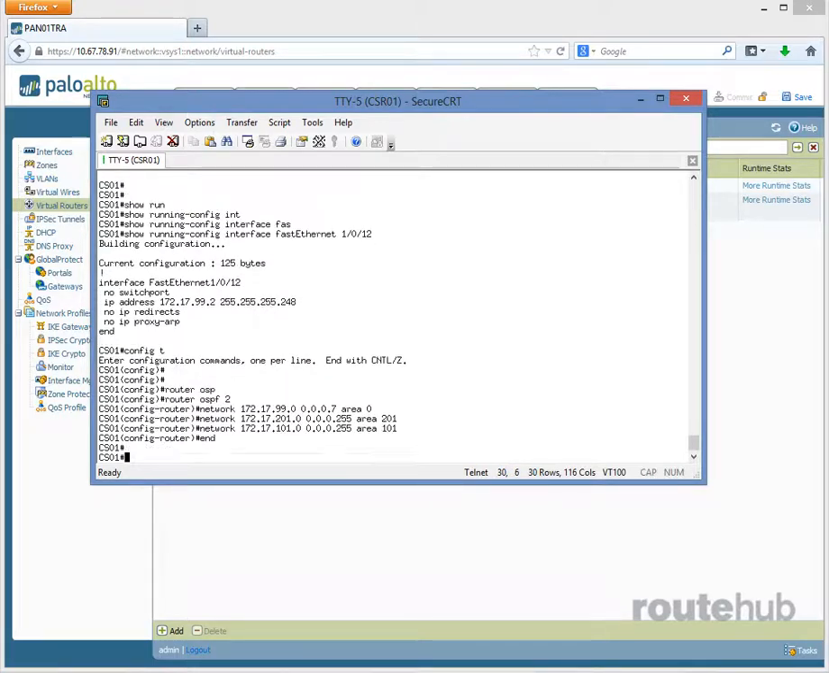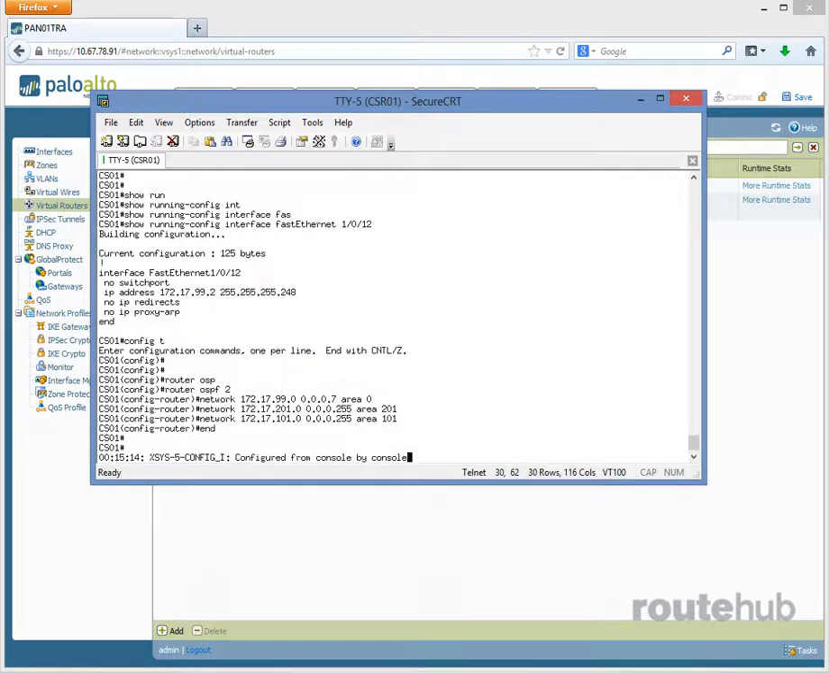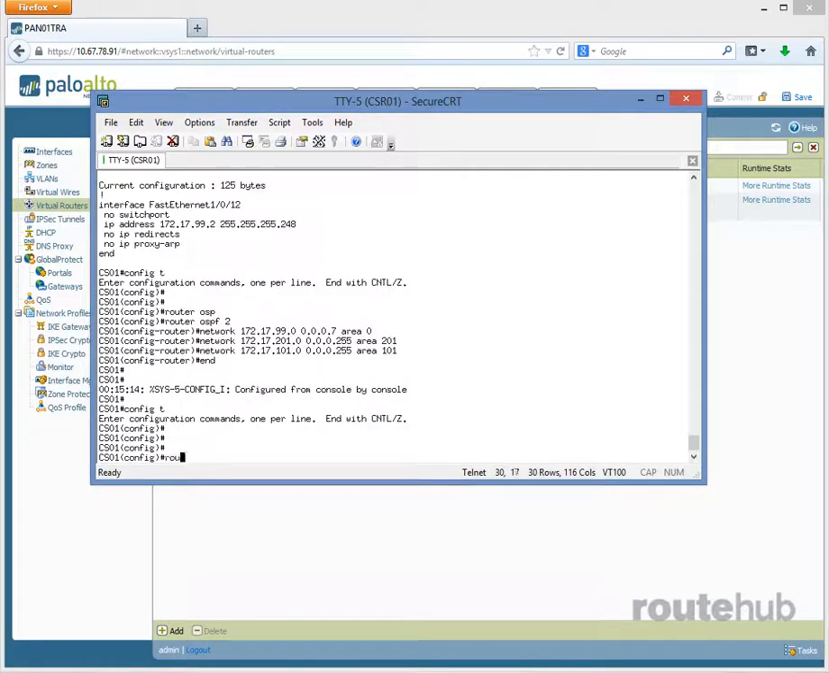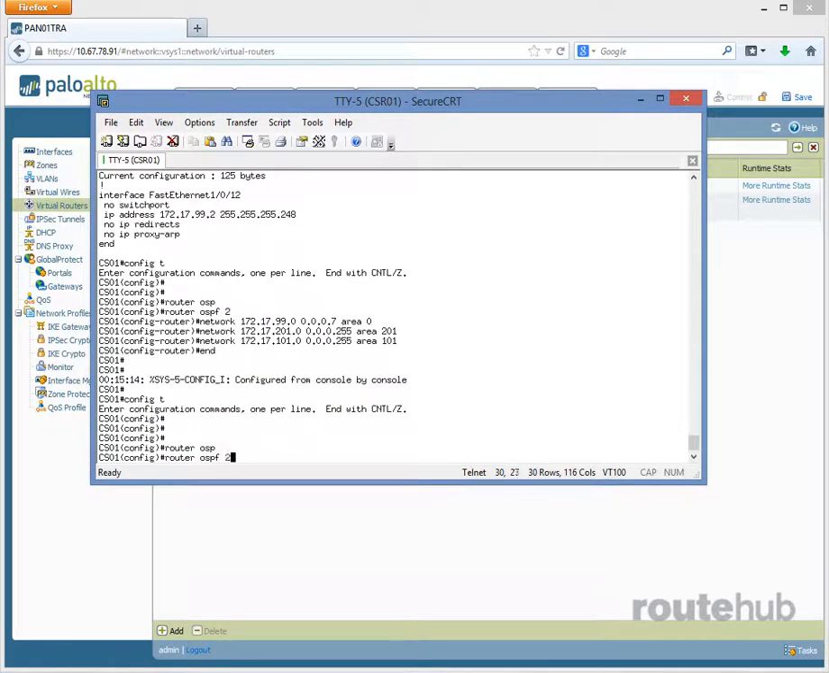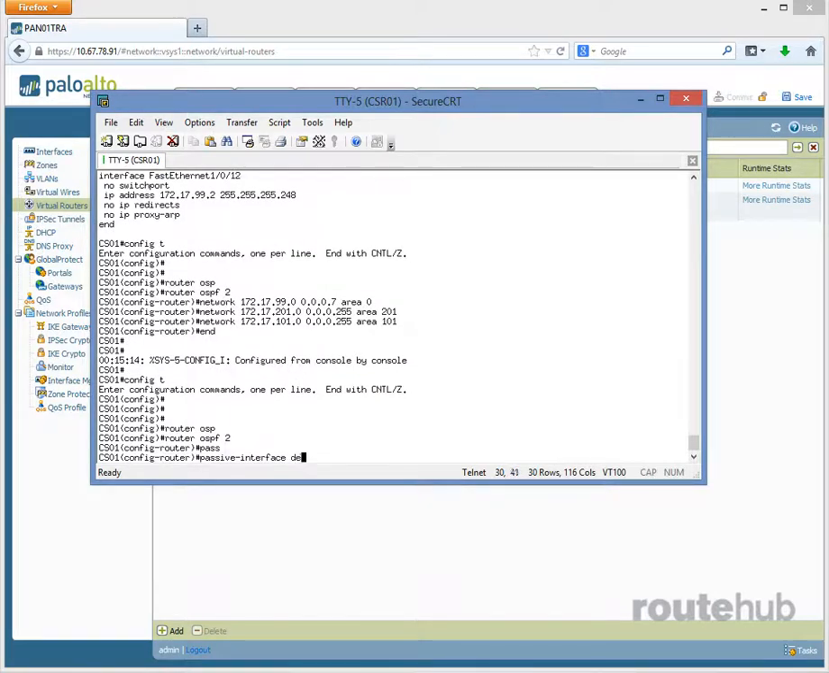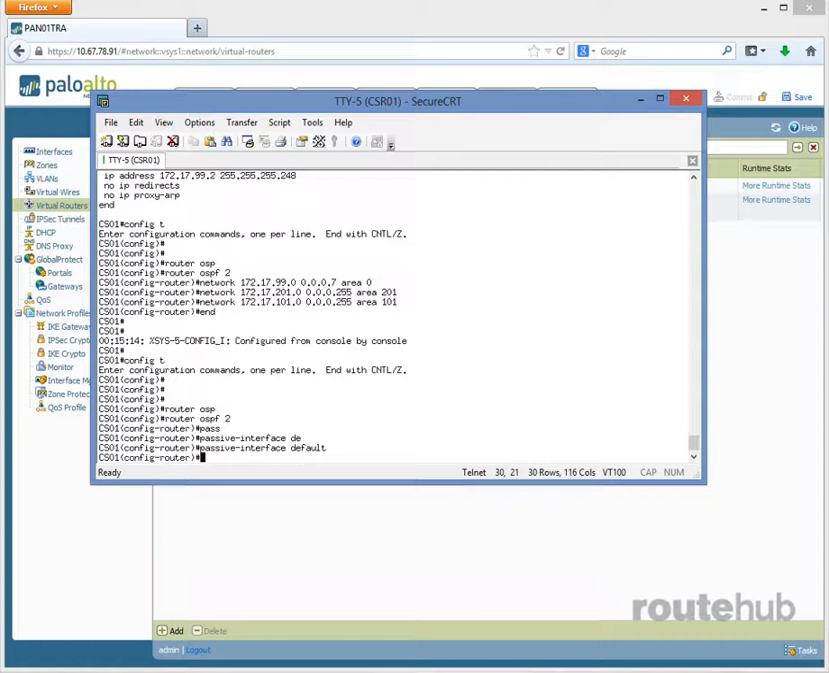Let's exit out. Actually, let's do one more thing that we forgot to do as a best practice. Let's go back into our configuration mode, and then back under our routing process. What we're going to type in is the following command, which is passive-interface default. Doing that means it will turn off OSPF functionality on all layer 3 interfaces on our core switch.